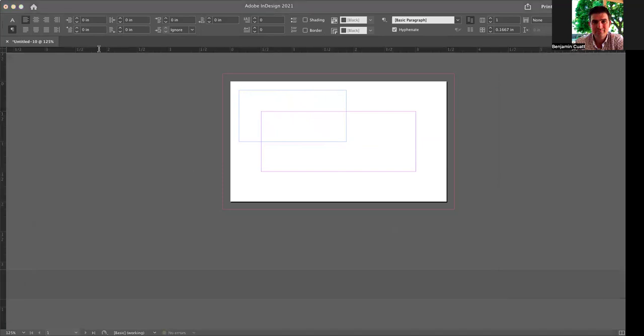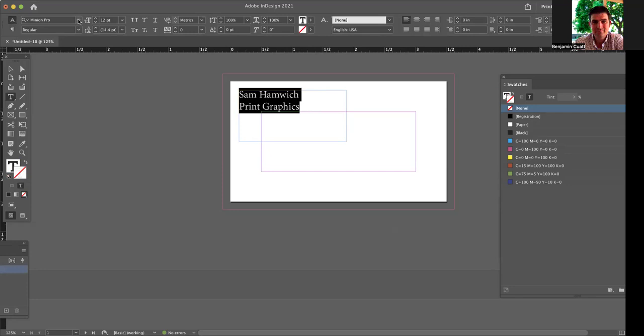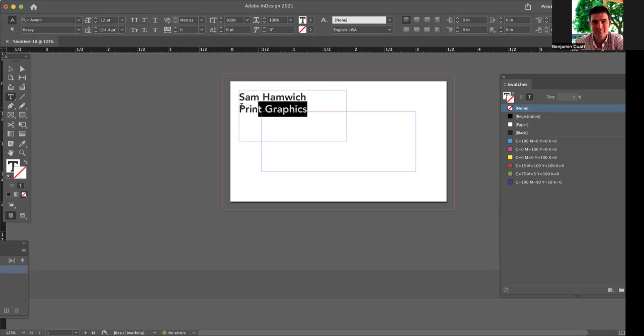From my text edit page, I'm going to grab my fake name and drop it in here. So we have Sam Hamwich, who works in print graphics. You want to choose a typeface that you like. Maybe I'll go smooth on this one. And we'll choose a sans serif that's pretty nice, like Avenir. Has not been totally played out yet. So let's do Avenir Heavy for the name, and his title will be set to light.